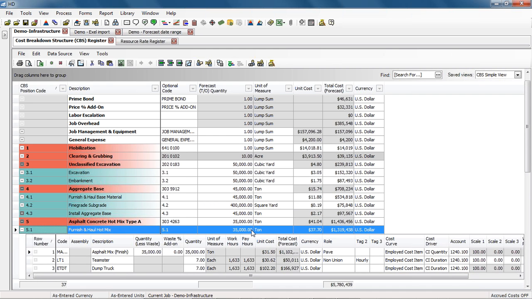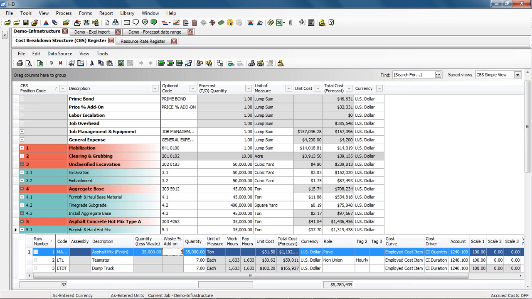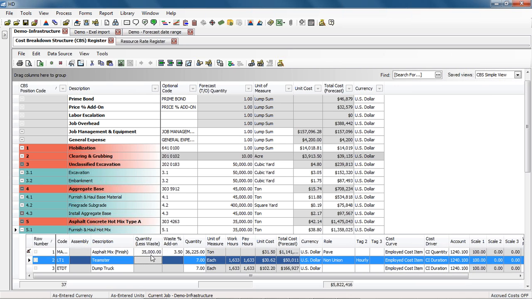My neat line takeoff's 35,000 tons. I see my asphalt, 35,000 tons. Let's say I need a 3.5% percentage waste add-on, and then we multiply that out again right here. And since this is an ad hoc, we notice we have the delta symbol here saying that that resource is now non-standard because the default on the resource rate record is at 0. So that's why the delta symbol is appearing there.